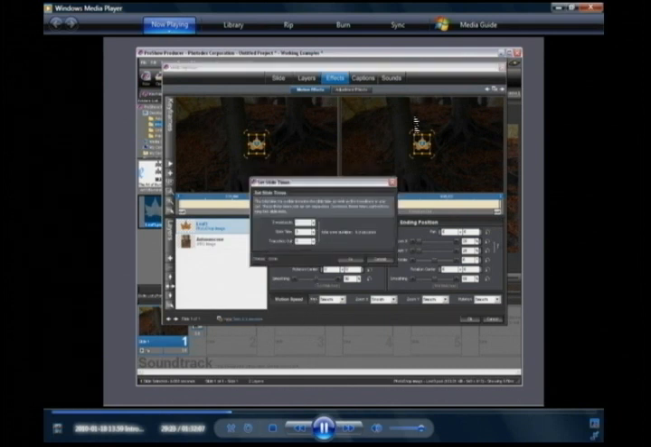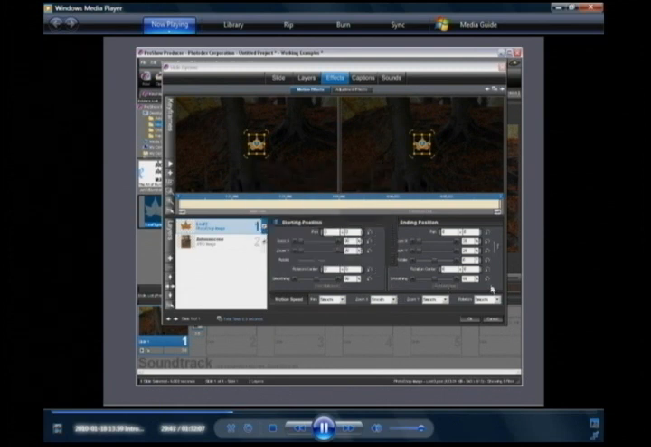And this is on every single tab of your slide options window. You'll notice that transition in is grayed out. We're going to change our slide time to 10 seconds. And we're going to change our transition out to 0. And just click OK.